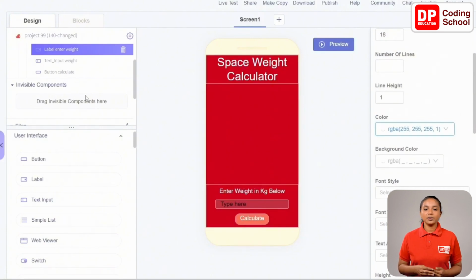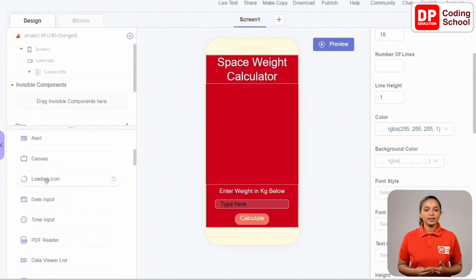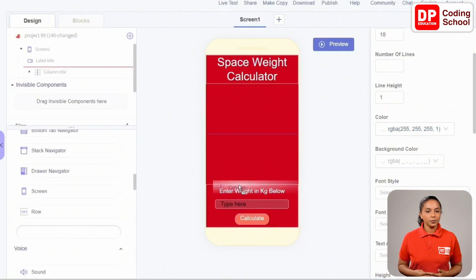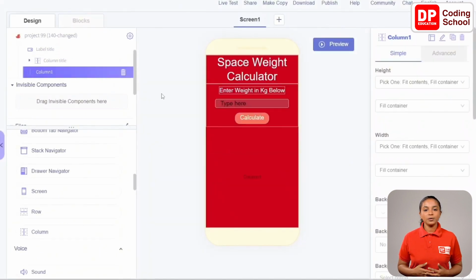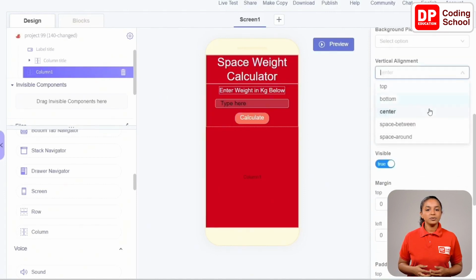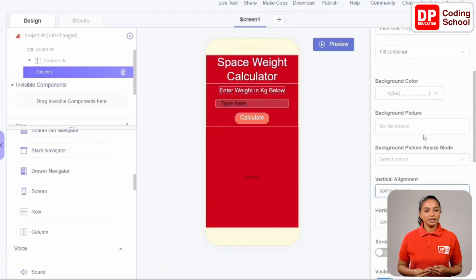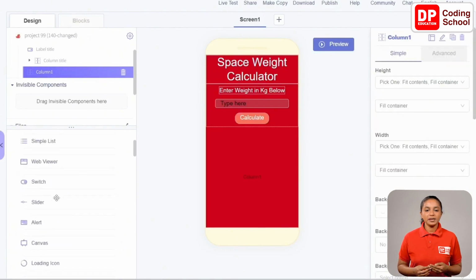Next, add another column below this column. Let's drag a column from Layout in Add Components into the screen like this. Okay, another column got added as column 2, but the column got added at the top of the screen. Let's drag column 2 below column 1 like this. Before that, I will minimize this column. Now, you can drag the column down like this. Let's give the vertical alignment of this column as Space Around.